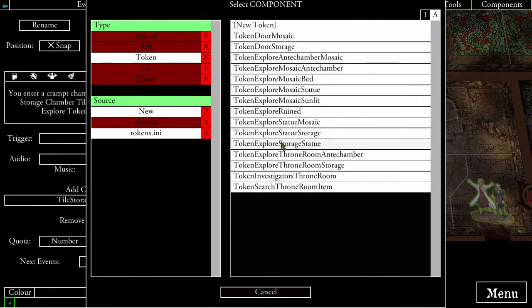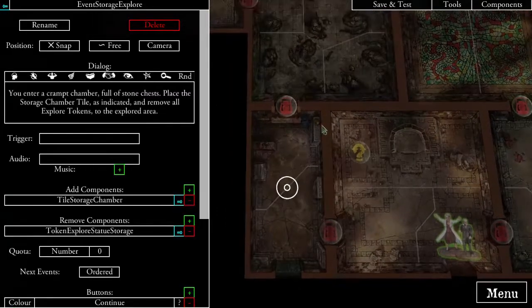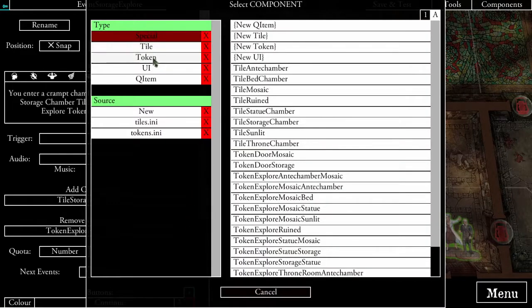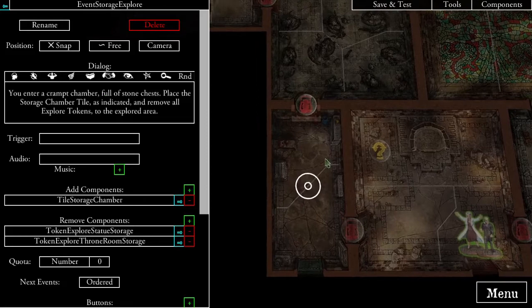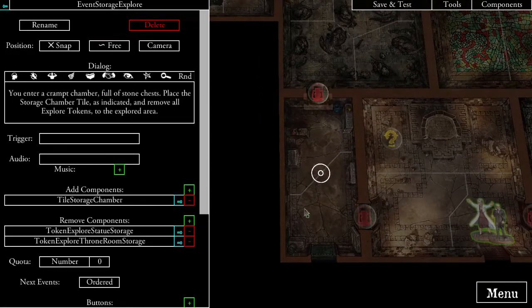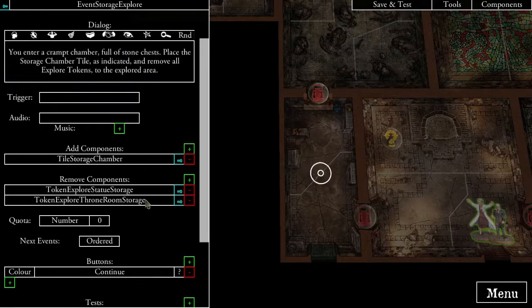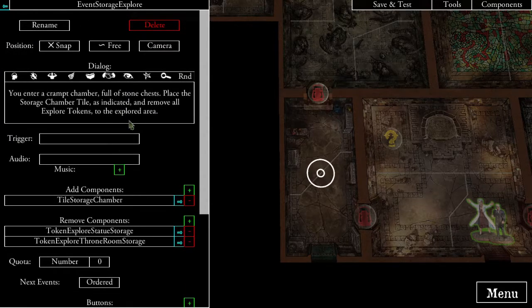So we've got statue to storage, and we've got throne room to storage. So this is why it's a generic event. We've got to make sure we're covering all our bases depending on which area you've moved from. So when we explore, it's very important.